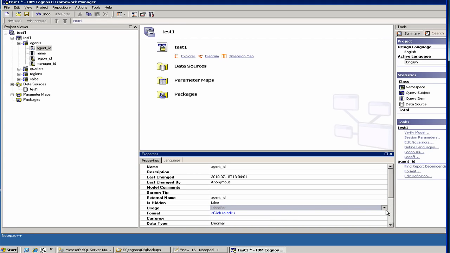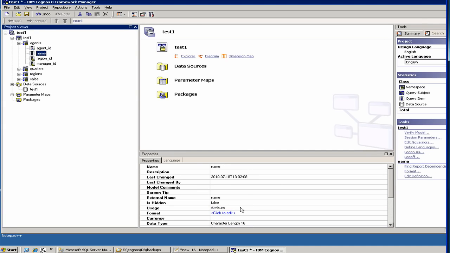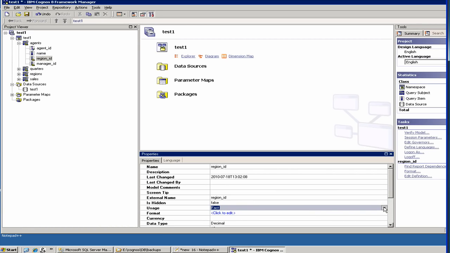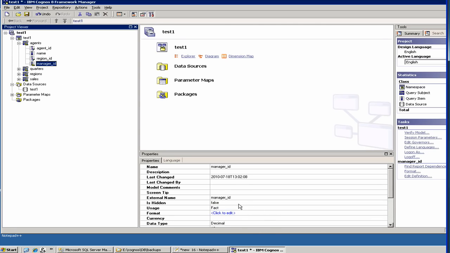Now if you remember from our first video, we had our sales agent table connected with the sales table. So our facts are actually the sales data, which is the volume, the sales amount, the date, and etc. Now if the sales table is connected with the agent table with the agent ID column, then agent ID becomes an identifier. The name is an attribute. The region ID is again an identifier. So you may have to change these things. Now manager ID is again an identifier.